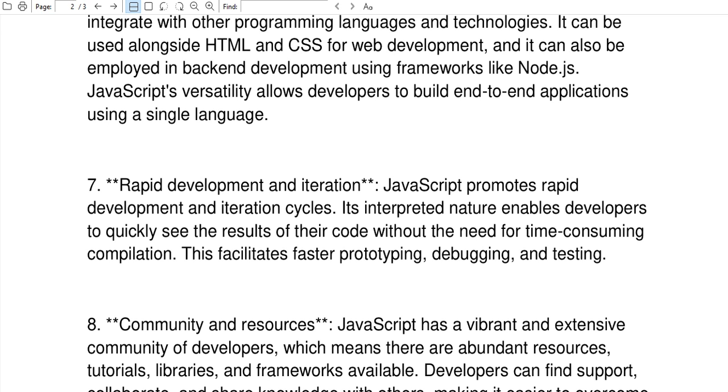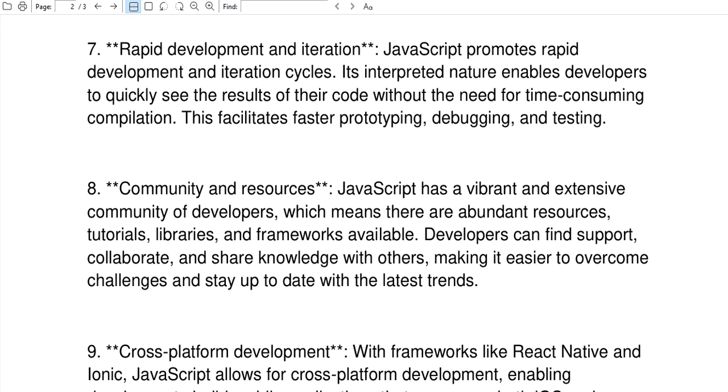Number 7, rapid development and iteration. JavaScript promotes rapid development and iteration cycles. Its interpreted nature enables developers to quickly see the results of their code without the need for time-consuming compilation. This facilitates faster prototyping, debugging, and testing.